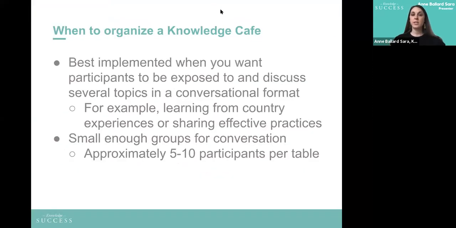So knowledge cafes are best implemented when you want participants to be exposed to and discuss several topics in a conversational format. For example, you might want to implement a knowledge cafe when you want participants to learn and hear about experiences from different countries or to discuss different promising practices at different tables. And one key to a successful knowledge cafe is keeping the table groups small so that they can be conversation-based. In order to do this, we recommend having between 5 to 10 participants per table.